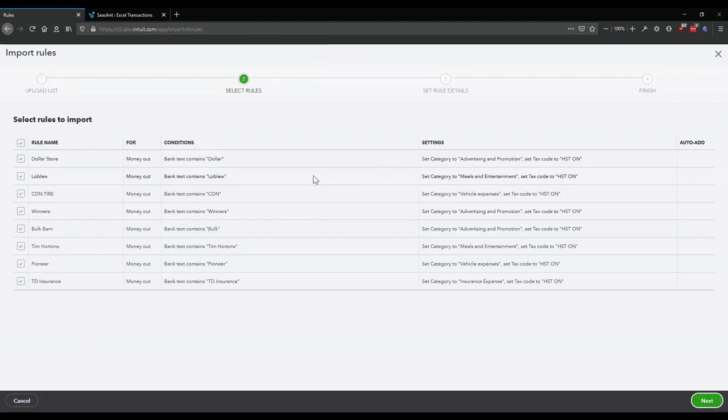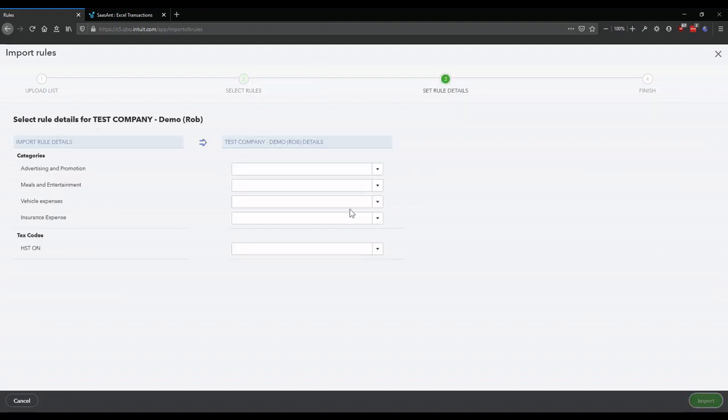And I just have some very common ones today: dollar stores, Canadian Tire, Timmy's, TD Insurance. And in essence, on this screen, I'm bringing my rule set in line with my specific file here, including my specific chart of accounts and my specific list of tax codes. Whereas in the previous file, all of the rules would have landed in a categorization to one of these 4 accounts, I now need to tell the system how that corresponds to this file.